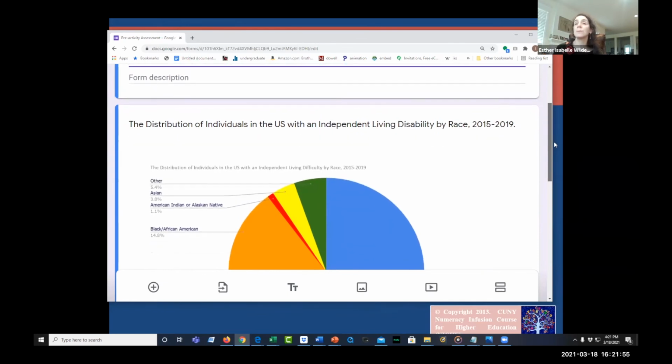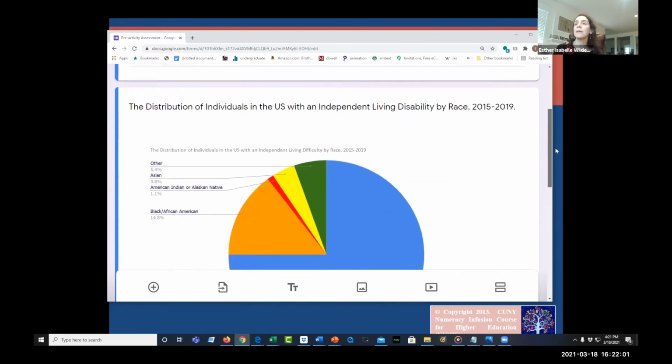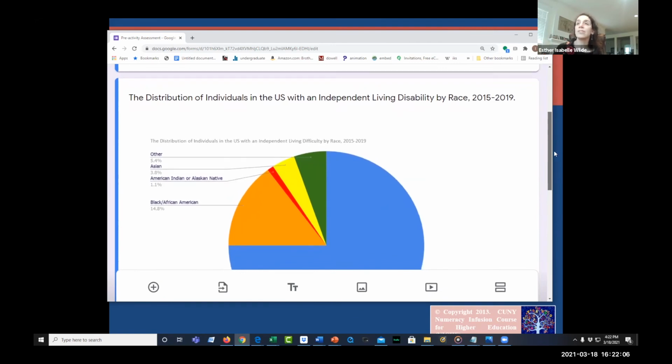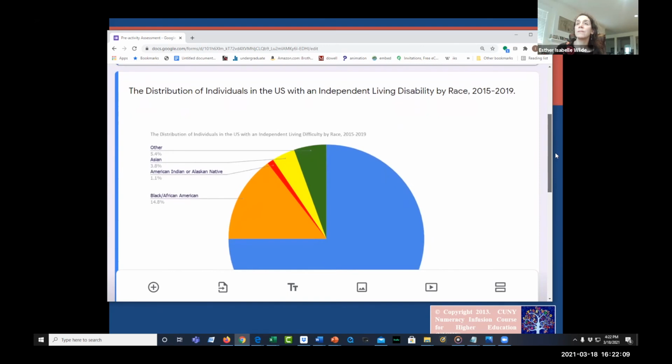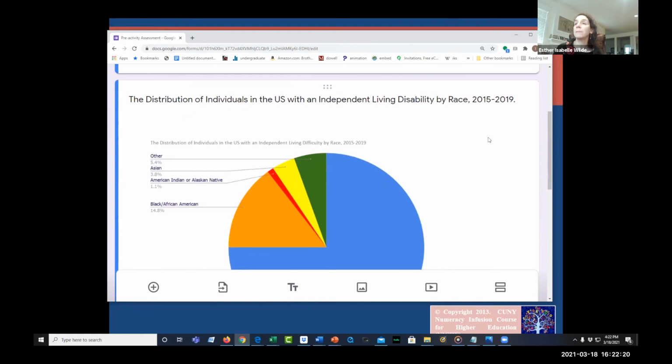This is a distribution of individuals in the United States with an independent living disability by race. This is from the American Community Survey data. And I just made this chart. Basically, I teach a lot about disability. So this shows the distribution of people in the United States who have an independent living disability. So they have trouble living independently. That's one of the questions on the American Community Survey, whether people are able to live independently or whether they have difficulty doing tasks such as shopping and going out.